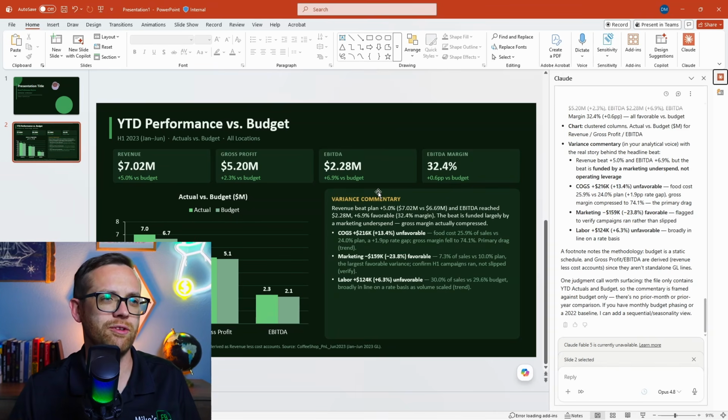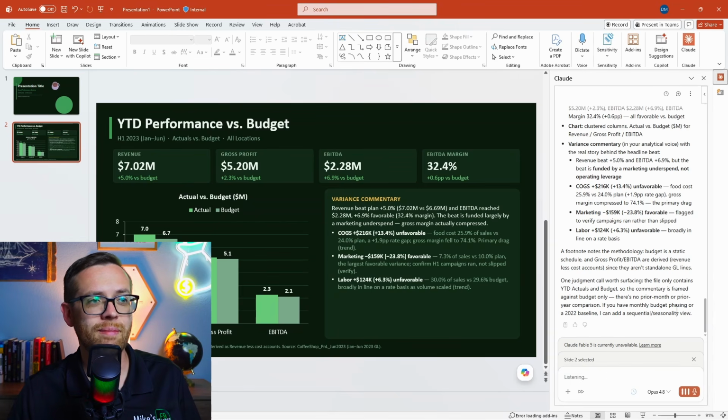It did a really good job the first pass, but let's go ahead and make a couple of tweaks. Great job on the slide. I just want to make a few adjustments. Can you put variance commentary under each KPI, explaining each KPI and what the driver was? So that'd be one for revenue, one for gross profit, etc.